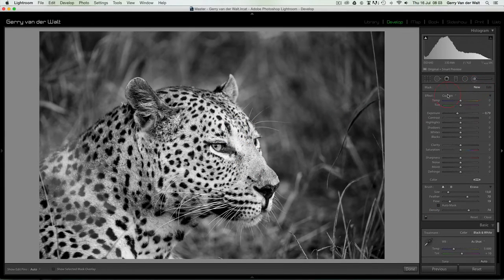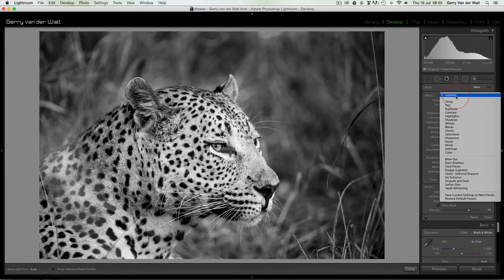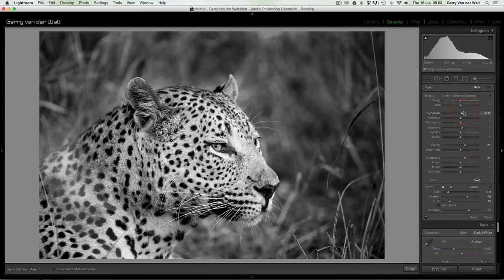Create a new brush, and now I'm going to do a brush. You can create custom presets here. I've got a Gerry Selective Sharpen, which is a little bit of exposure bump, a little bit of shadow bump, clarity up, and a bit of sharpness, again with a low flow and density, and I put that on my cat's face itself, a little bit of it there. All right, let's see, overall, that's where we're getting to.